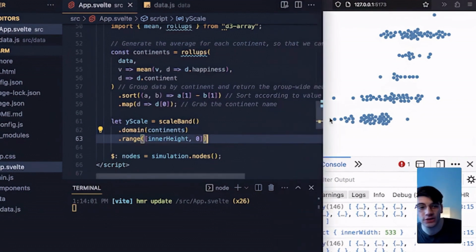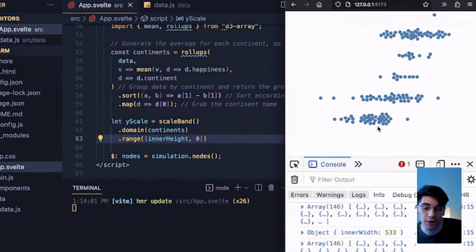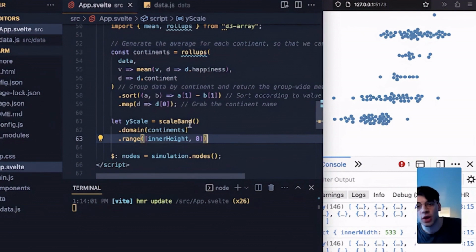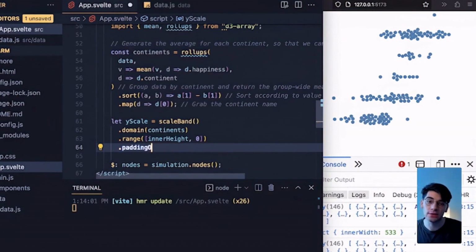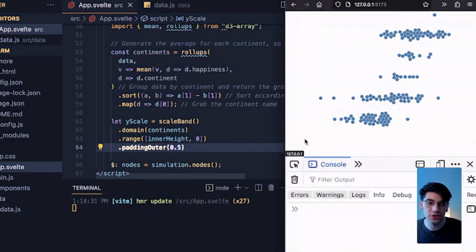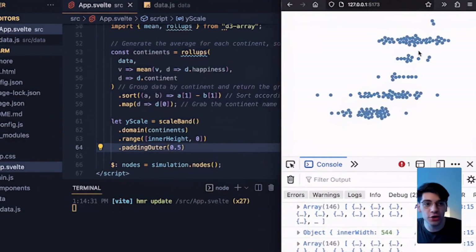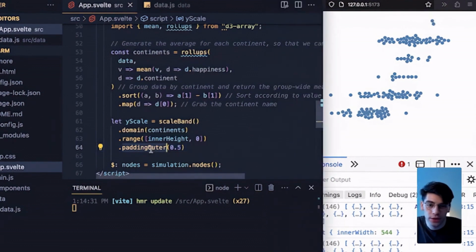The last thing that I want to do is add some padding on the top and bottom of this chart. And so I'm going to use an additional function or method within scale band, which is called padding outer. It's going to have a padding outer of 0.5. You can change this as you see fit, but you'll notice that it now adds some space between the top of the chart and the circles, so there's a bit more breathing room. There's also padding inner, which you could play around with, but padding outer meets the objective of this basic chart.